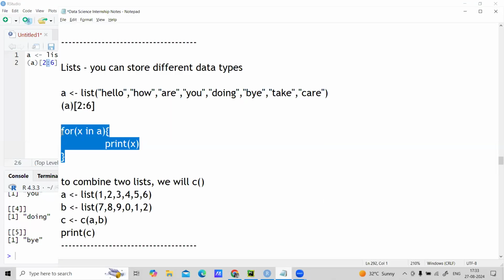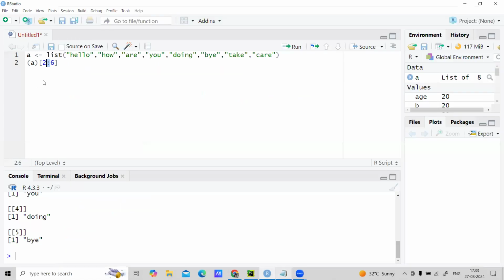And to access individual elements in a list, you can use a for loop. All the values are inside A, and if you want to bring them out individually, you can use loops. So you pass this particular list to a for loop, and this for loop will take all the values.